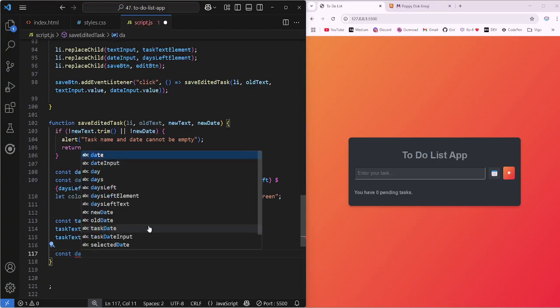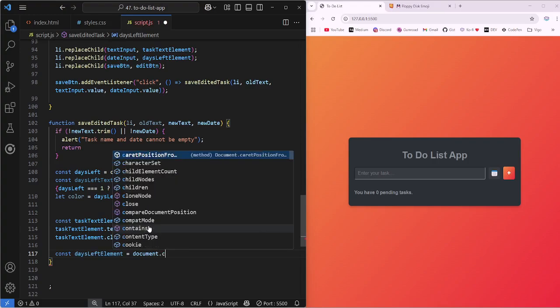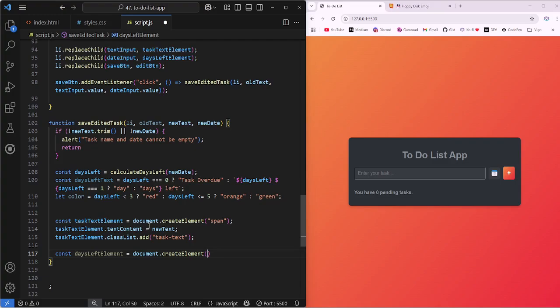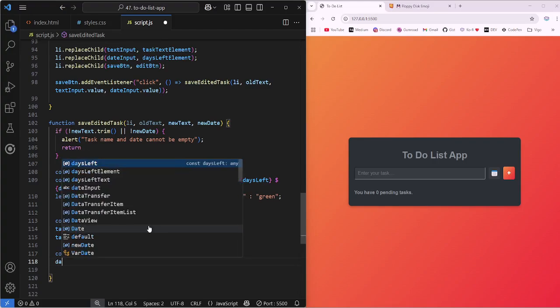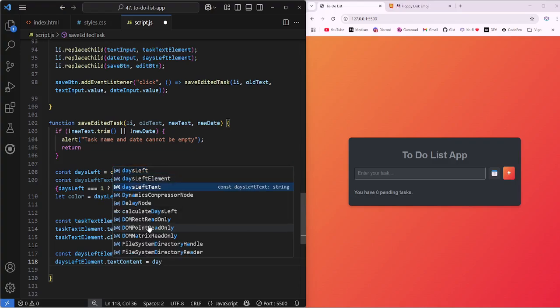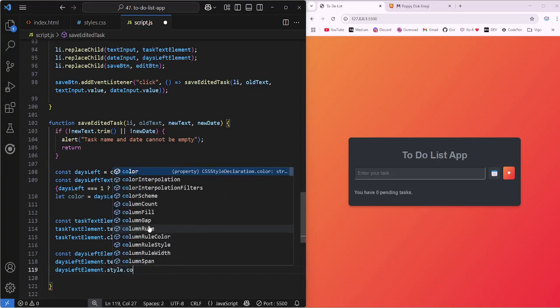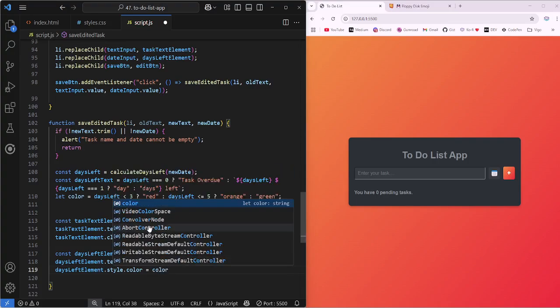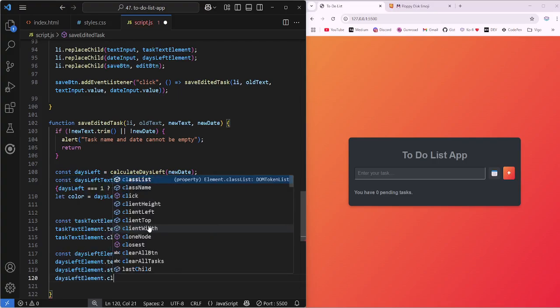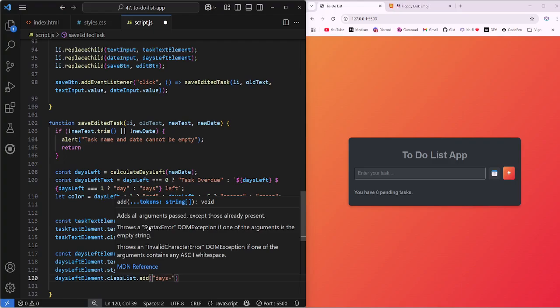Constant daysLeftElement equal document.createElement span. daysLeftElement.textContent equal daysLeftText. daysLeftElement.style.color equal color. daysLeftElement.classList.add days-left.